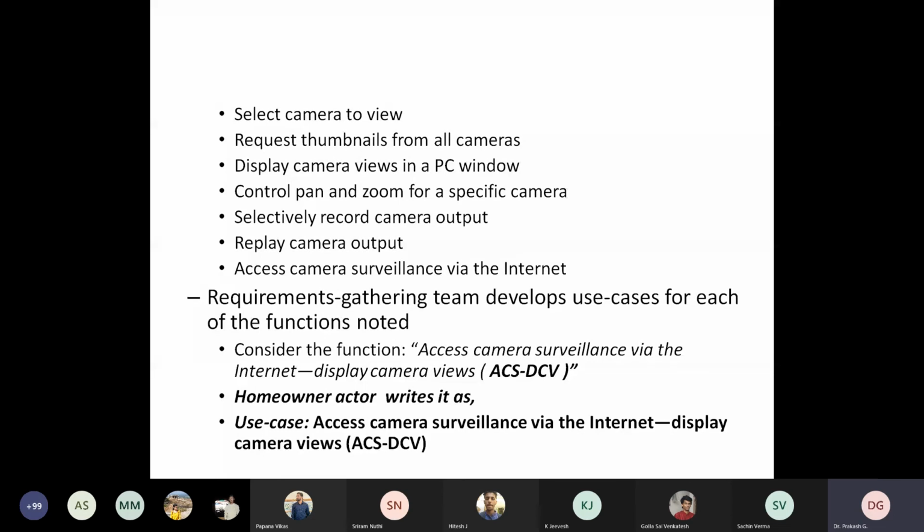You can access the same camera from the internet also. Suppose you are outside your apartment or home, in your office. You can open your laptop, connect through the internet with your safe home system, and see all the camera views of your home. If I click on a particular thumbnail, it is immediately zoomed and you can see what is happening there. So how will you know all these things?